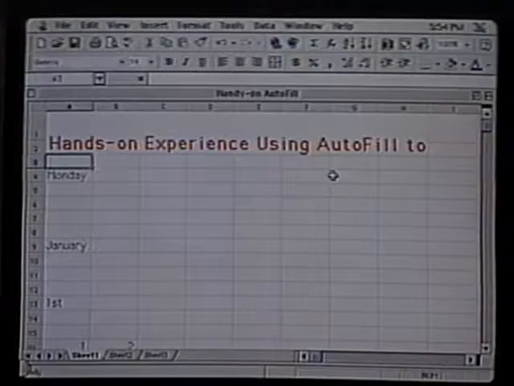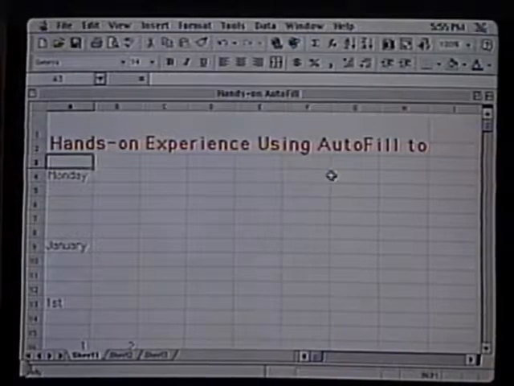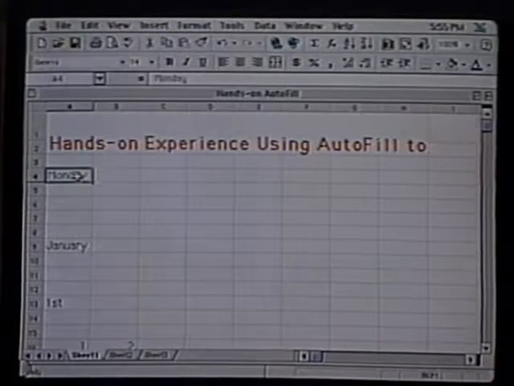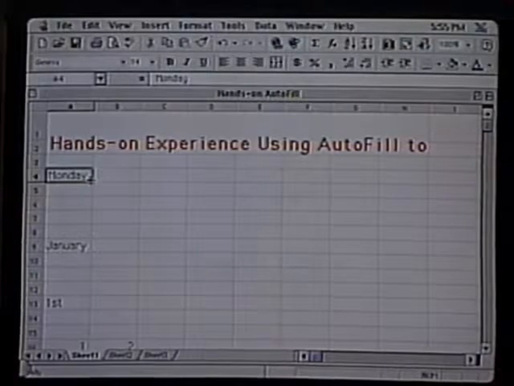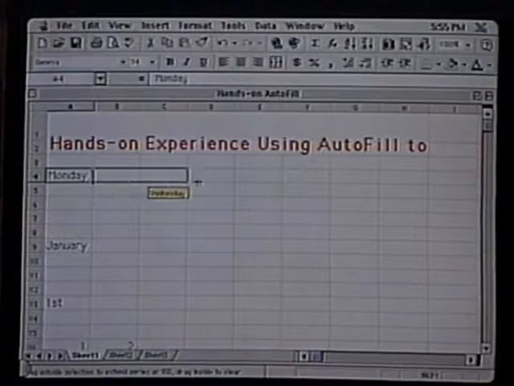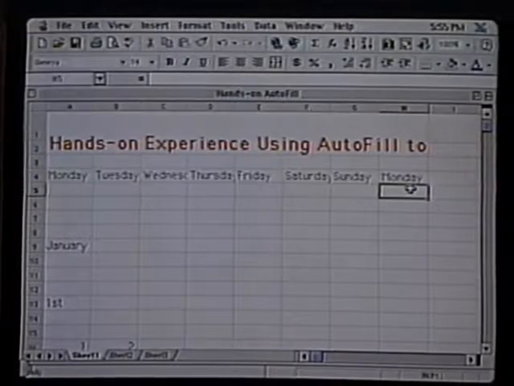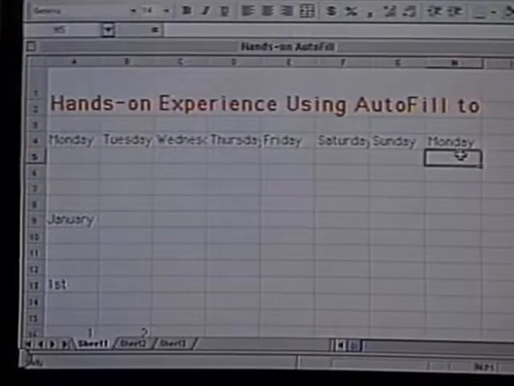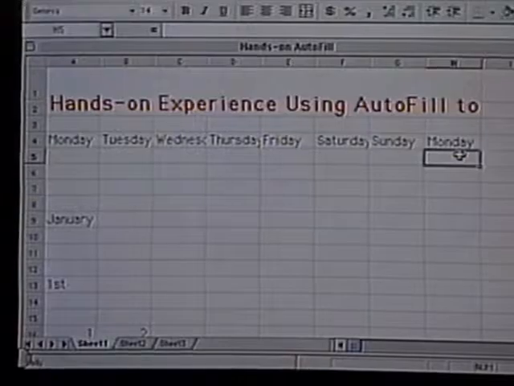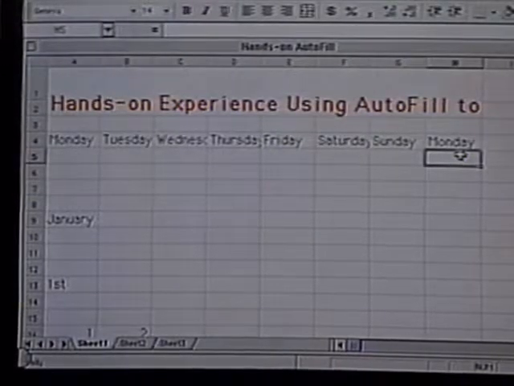So let's begin with cell A4, Monday. We select A4, then place the pointer on the fill handle in the lower right corner. Now let's drag to cell H4. Notice that the other days of the week appear in order. In cell H4, Monday appears. This is because the series will run over and over again depending on how many cells we fill.